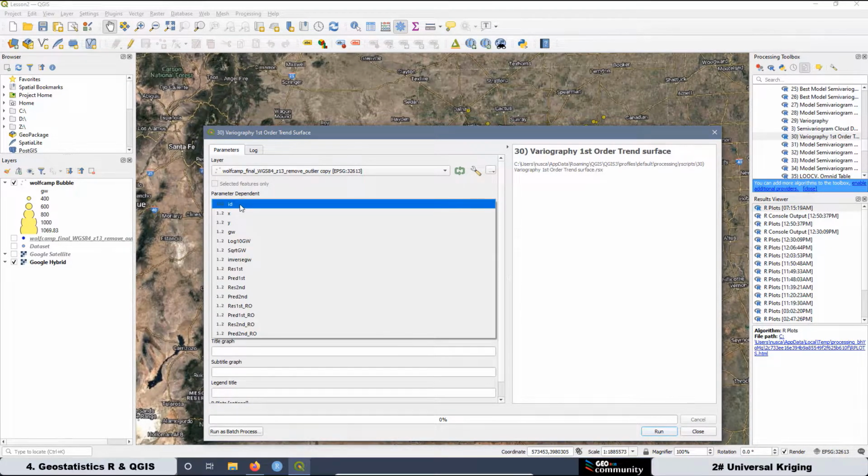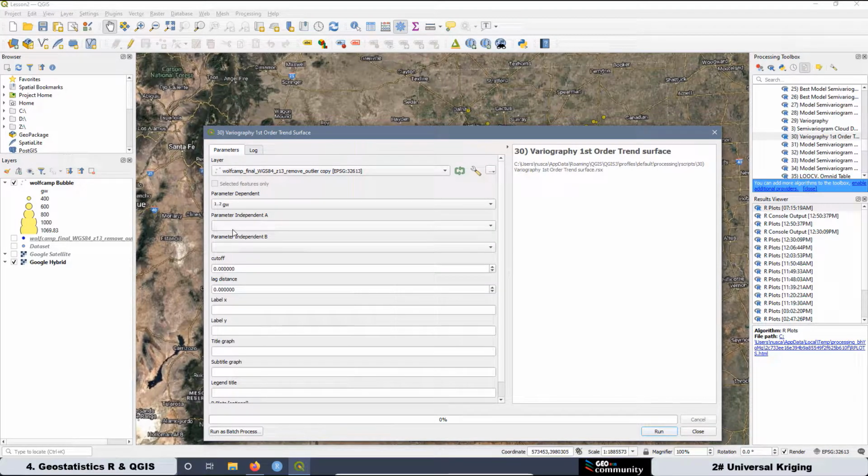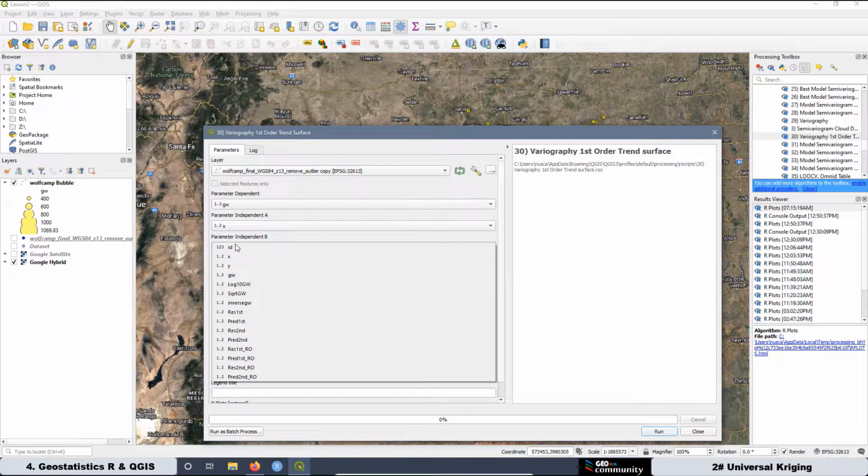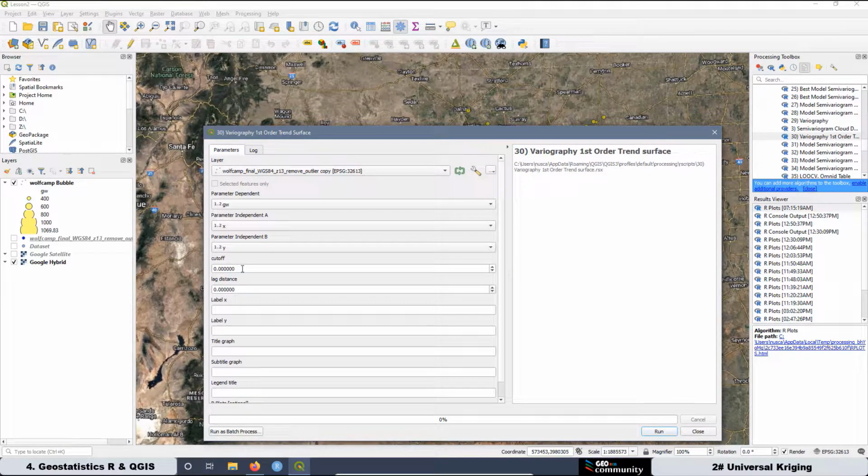Then again, the dependent parameter is going to be the groundwater. The independent parameters are going to be X and Y. The cutoff, as I said, is going to be all the extension, then it's going to be 450,000. The lag distance is going to be the cutoff divided by 10, then it's going to be 45,000.